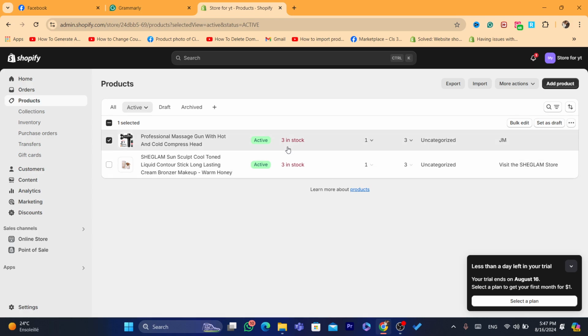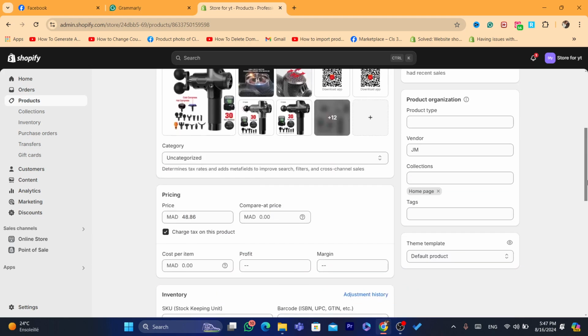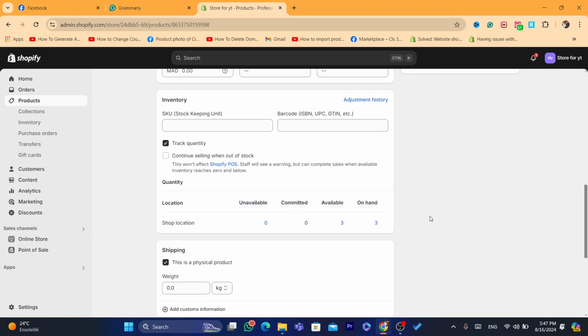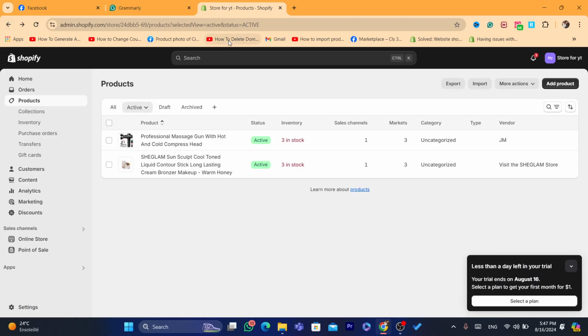Now also make sure the quantity is more than 1, because if it's 0, then the product is not going to be active, it's going to be out of stock. So what you guys need to do, you want to increase the quantity of your product. So as you can see here guys, the quantity unavailable, make sure you increase the quantity so that people will be able to purchase the products from your Shopify store.